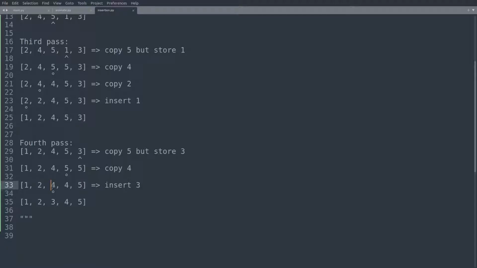And now, since we just copied over 4, this is where 3 now needs to go. So we take this position here, and this is where we are going to insert the 3. So the array now reads 1, 2, 3, 4, 5.